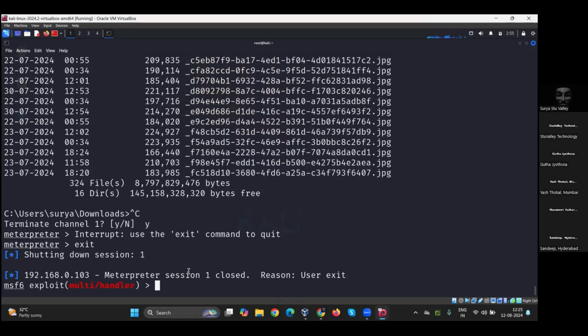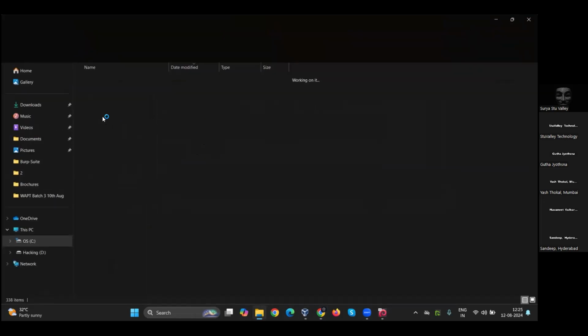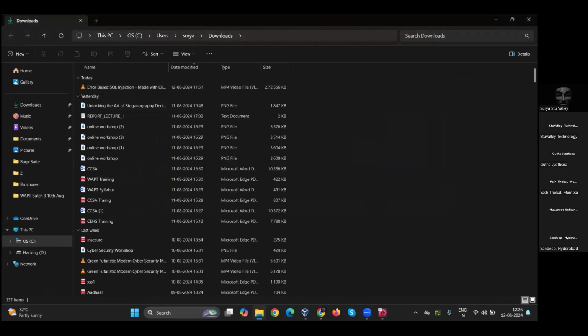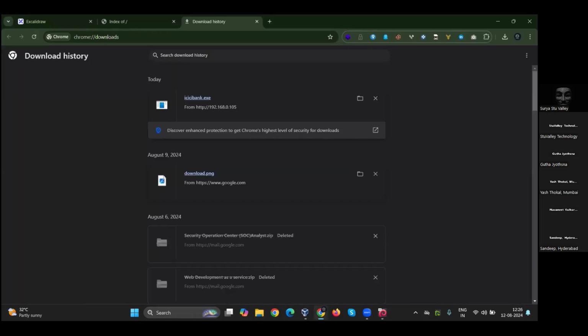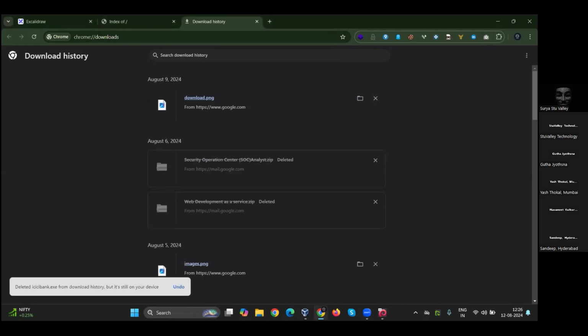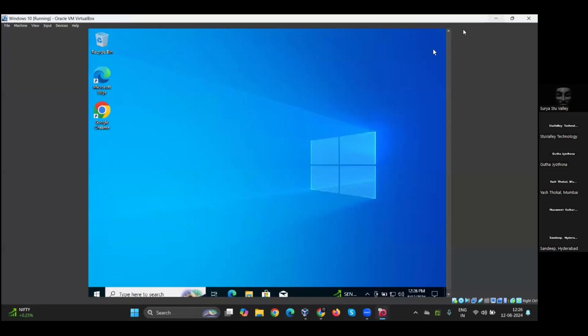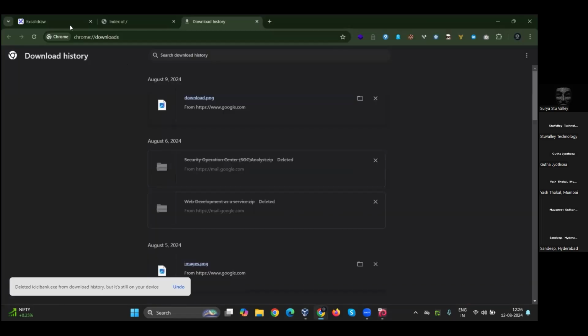Does anyone have any doubts? Okay, fine. So if it is clear, just try to exploit your Windows 10 machine, okay, and let me know. If it is possible, try to exploit Windows 11 also. Right now. Do it right now.